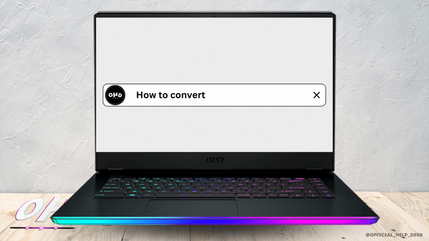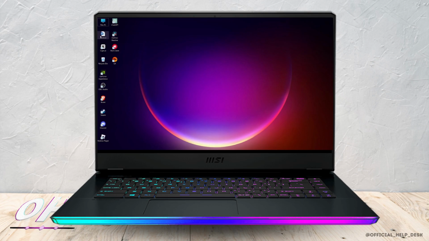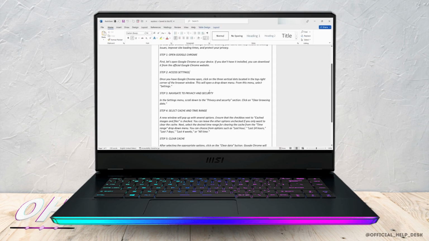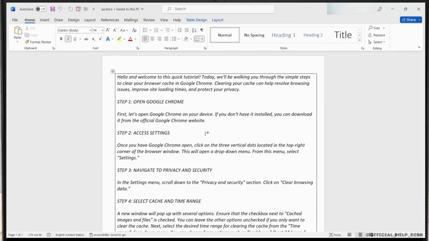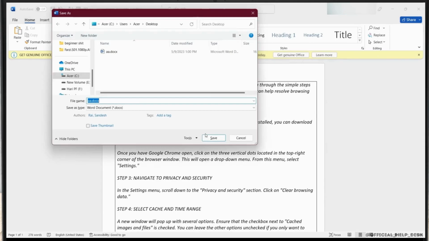How to convert a Word document or Word file to PDF file. So here I have my Word document, and if I want to convert this Word file into PDF file, what I would do is just press F12 on keyboard, and that would enable the option Save As.